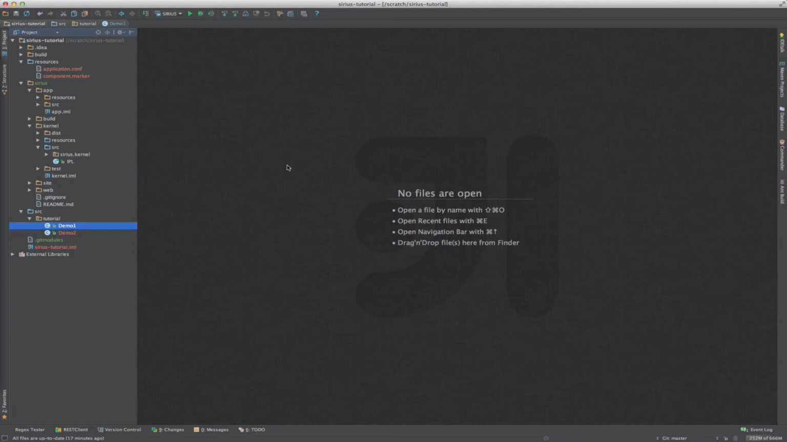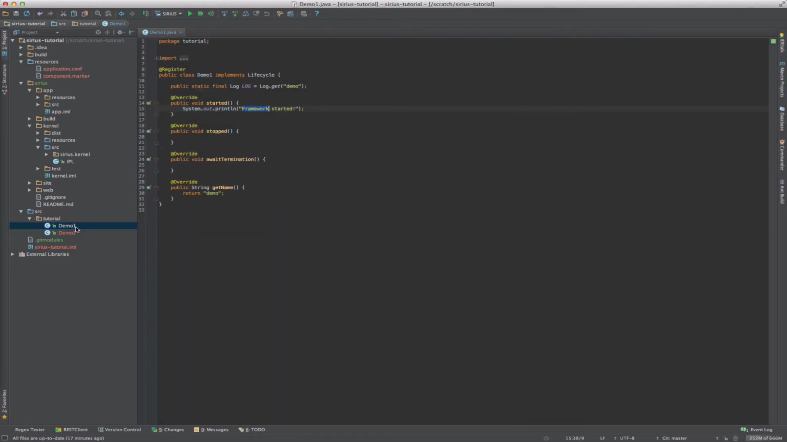To show how this works in real life, I've created two demo classes. The first is called Demo 1. It implements an interface called Lifecycle, which basically gets notified when the framework starts up and when it's being shut down. Now that SIRIUS knows that we want to provide a component to the component model, we place a register annotation on the class. And that's all that's needed for SIRIUS to discover it. In our case, we'll simply log a message once the framework starts up.